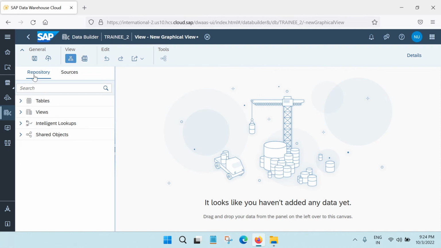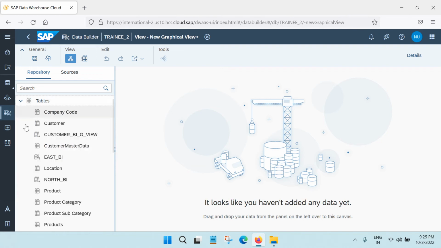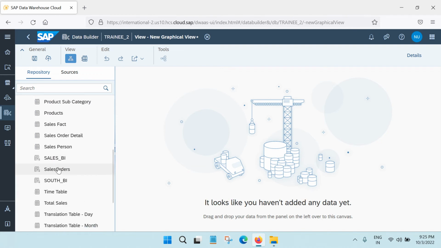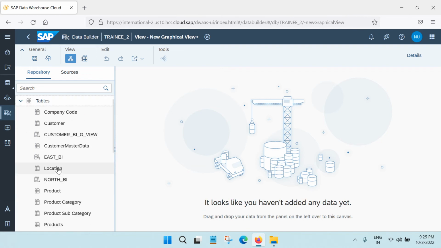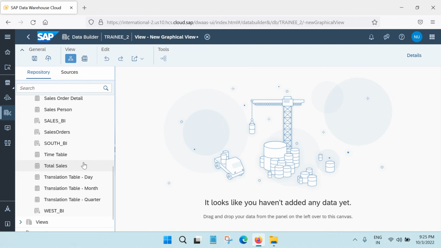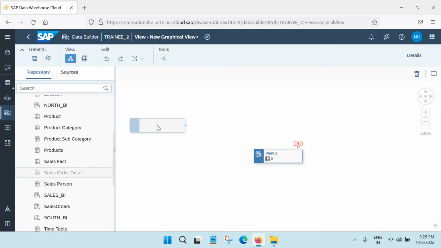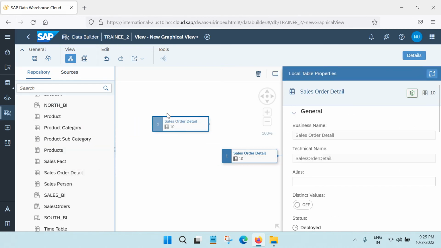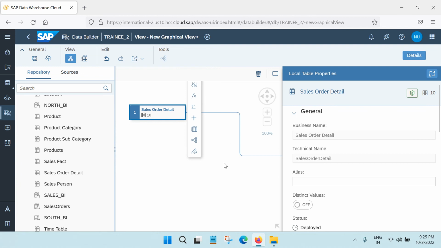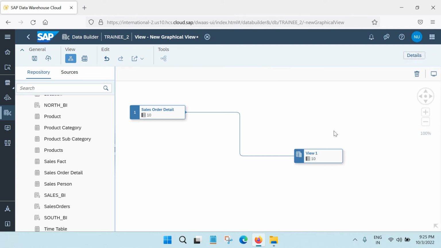Okay. Now I'm going to the repository tab. We have the sources tab, but I'm going to the repository tab. Here I can use already created tables. For example, I can say salesperson, sales details. So I will take sales order details here and minimize it.